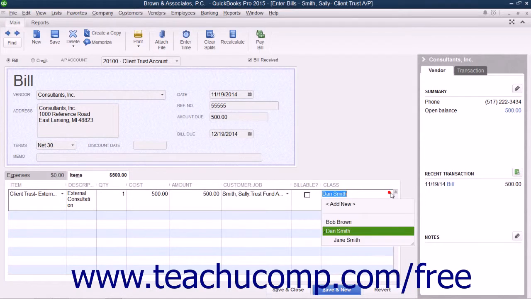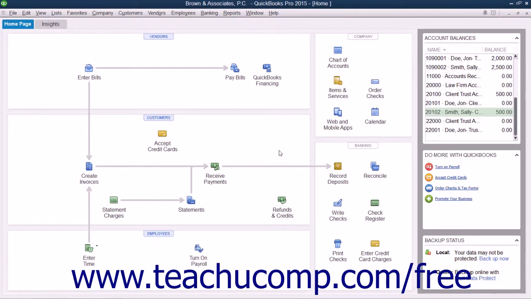Then use the Class drop-down for each item to select the partner that is responsible for the client. You can then click the Save and Close button to finish entering the bill.